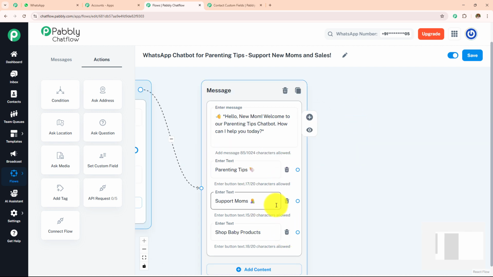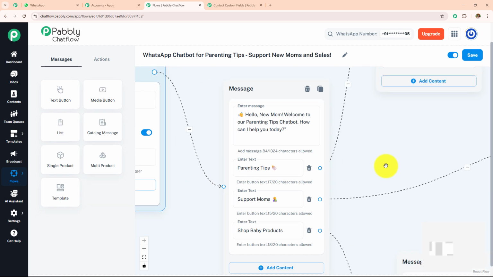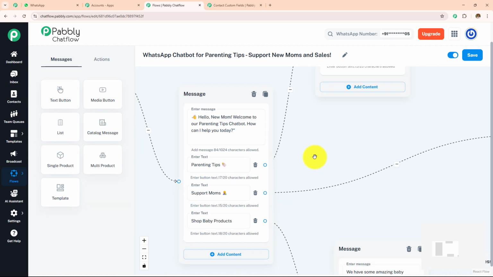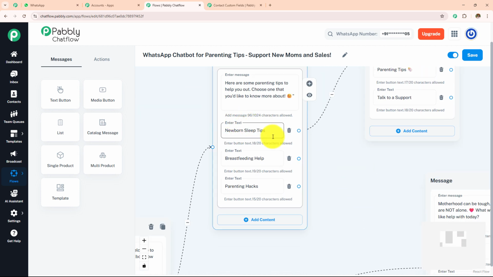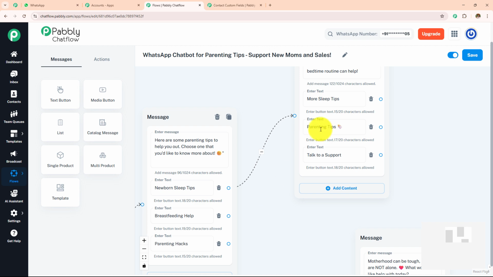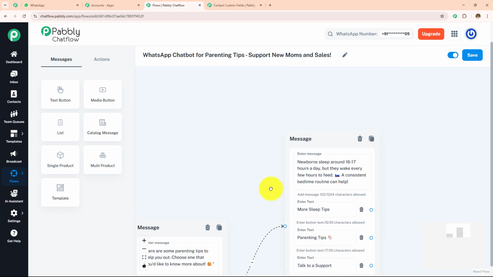Here I've created 3 buttons and I'm quickly going to add the messages for all of the 3 buttons. So here I've created one message for each of the buttons. For the parenting tips, I've created the message: Here are some parenting tips. And then I've created the buttons: newborn sleep tips, breastfeeding help, parenting hacks. And then I've created one more message for this newborn sleep tips.